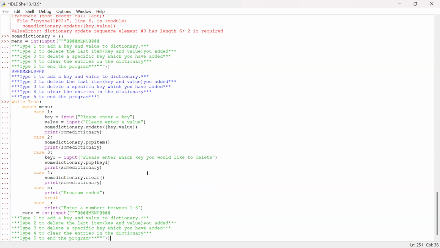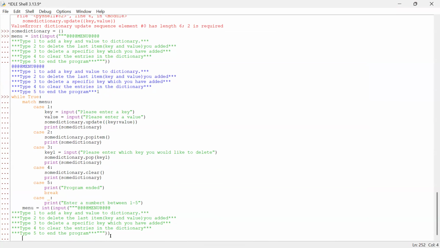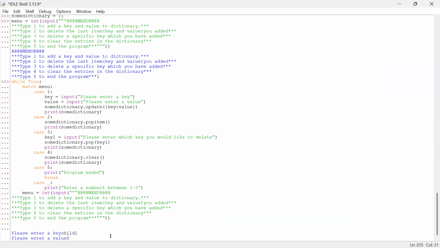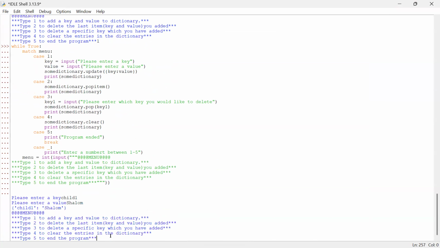Now, what do I need to change? That case one where you have update. Remove that comma and put a colon. Okay, that should be okay. So do the same thing. Let's look it out. So good.